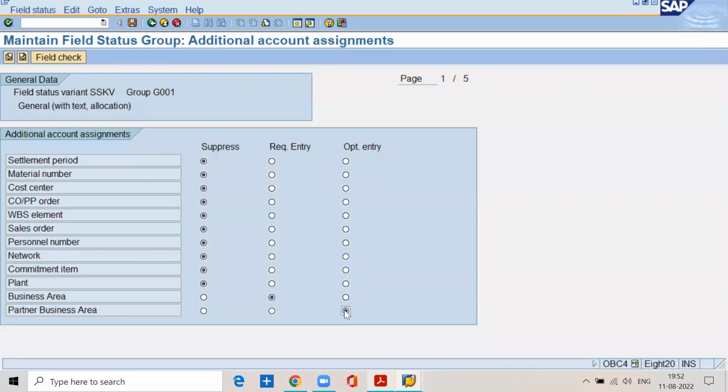See, sometimes while doing the practice, you may not be able to see these two fields on this page. In that case, go to the next page. Based upon the screen resolution of your laptop or desktop, where you are doing the practice, these fields will be displayed. Suppose if you don't find the fields business area and partner business area on the first page, this is called next page. So just click on next page. On the next page, you can find the fields. Click on save.